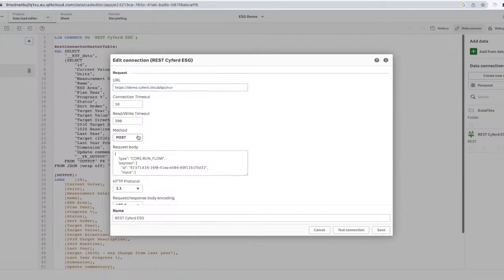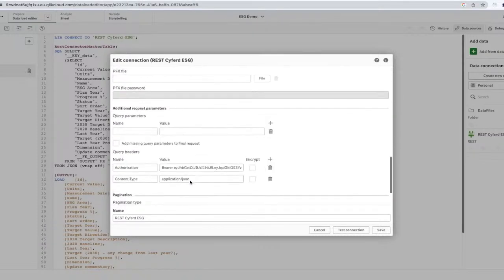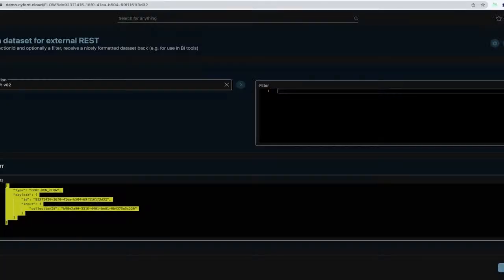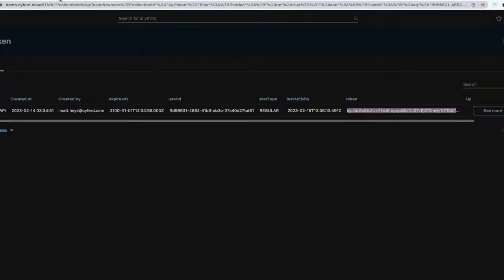You connect to our API, you paste that in from the Cyferd platform. You make sure that you're passing in a bearer token, an API token, so that you can talk to our API and tell it that the content type is application JSON. And then there you go, you can start pulling the data straight out of the platform. And we can then use that with any data from the platform.